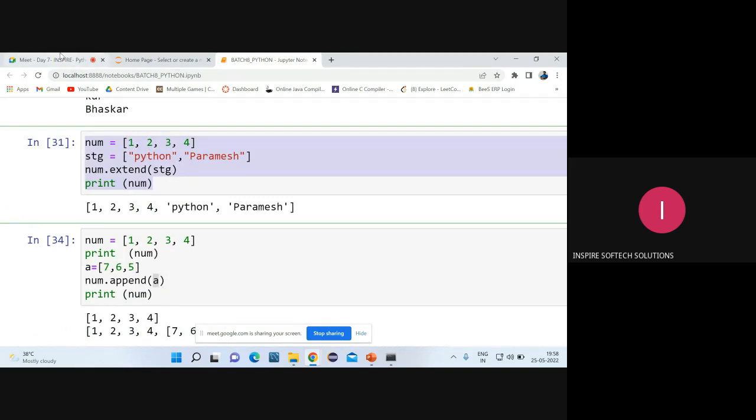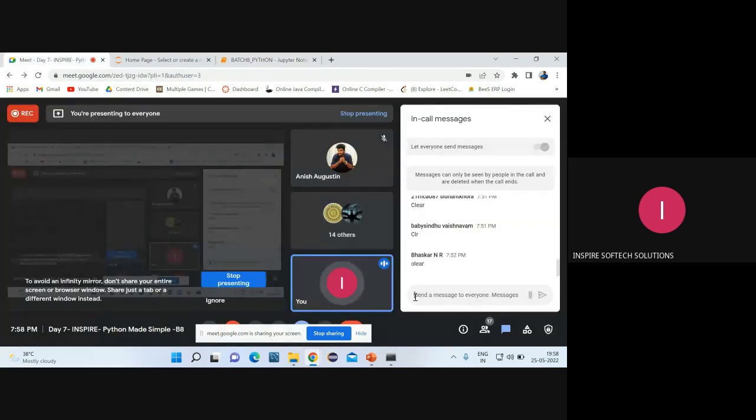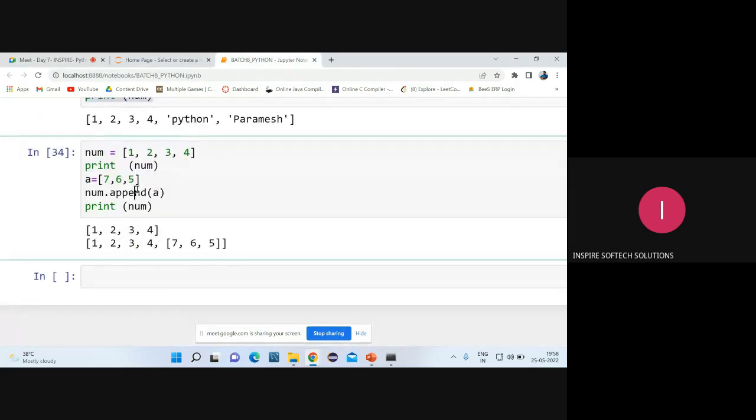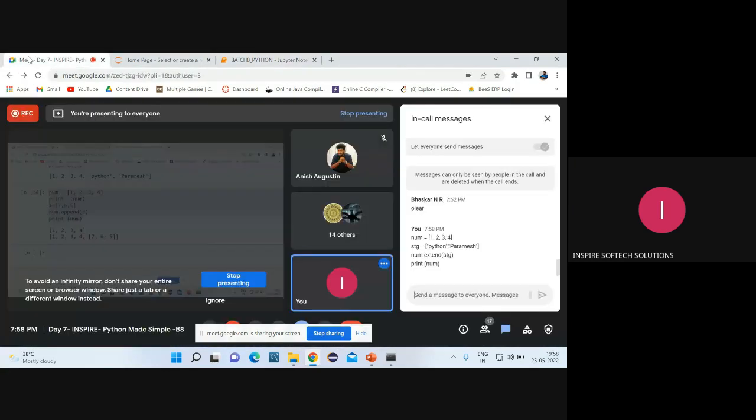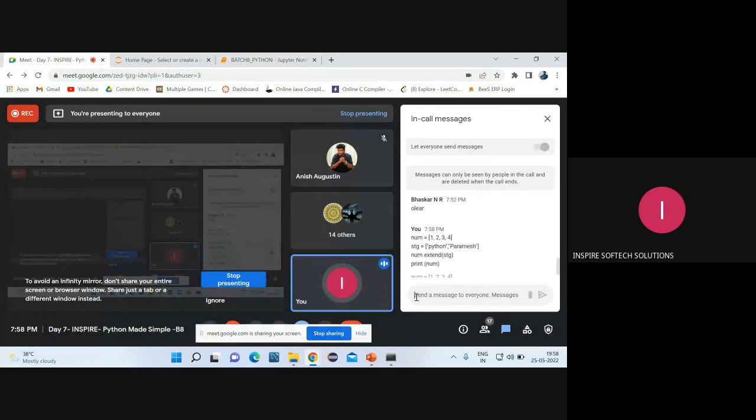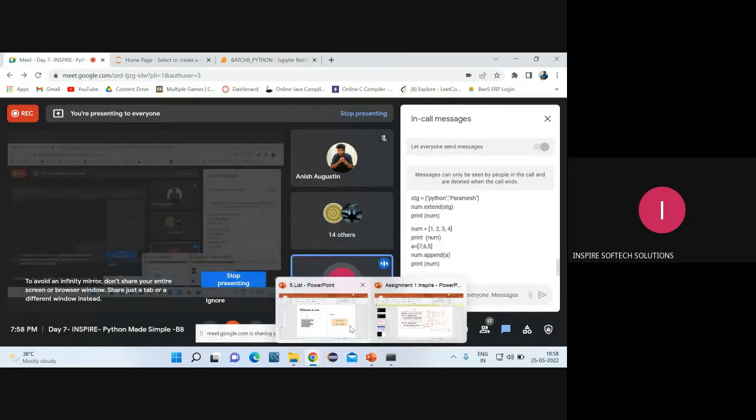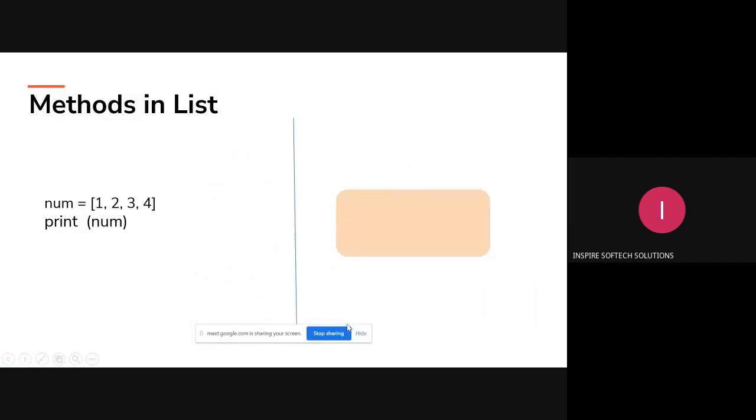I cannot make it clearer than this. I'm happy that I'm making you clear. I'm spending much time on individual things, but okay. Finally, you are happy with the training. No issue.